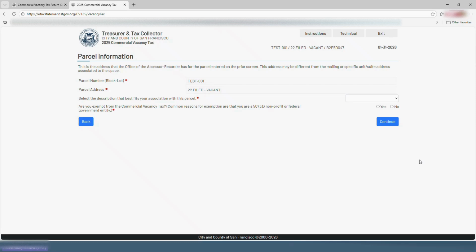Once you've entered your block and lot and begin, you'll see buttons to navigate forward and back. This page will display the address that the Office of the Assessor Recorder has for the parcel you entered. This address may be different from the mailing address of specific unit or suite address associated to the space.